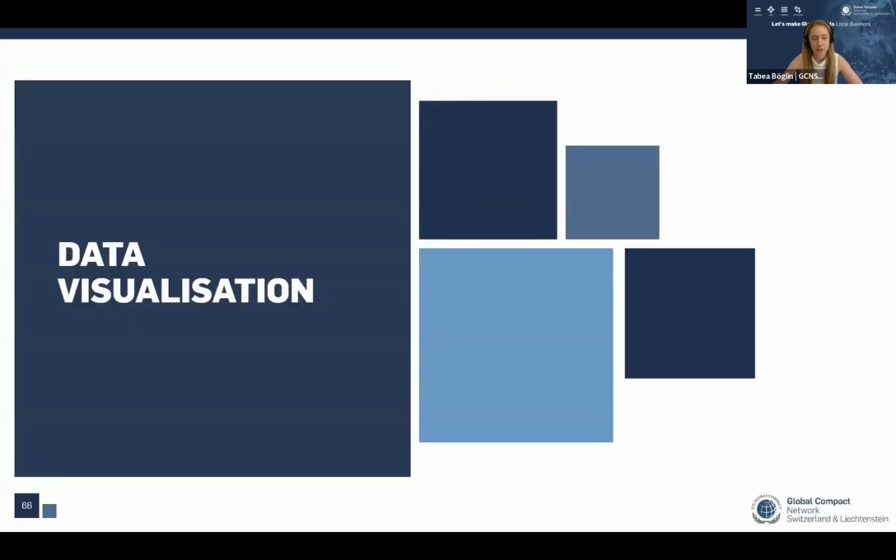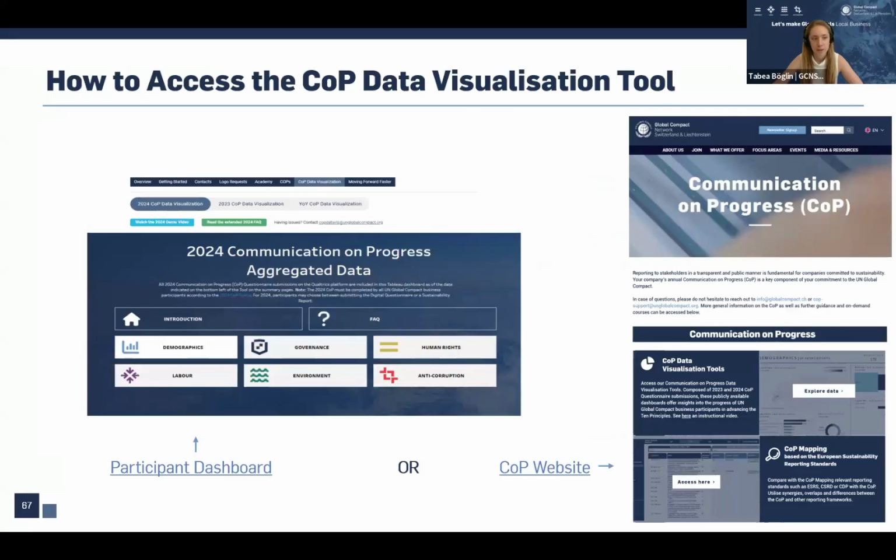Moving on to the key feature, the data visualization. So here I would like to briefly show you how you can access the COP data visualization tool. There are two options. You can either go on our communication on progress webpage from the Global Compact Network Switzerland and Liechtenstein, so you have a link here to the website, or you can also go via your participant dashboard. And I'm not sure if you can see it, maybe it's a little bit small, but if you select on your participant dashboard COP data visualization, you'll be able to see the data viz tool as well.